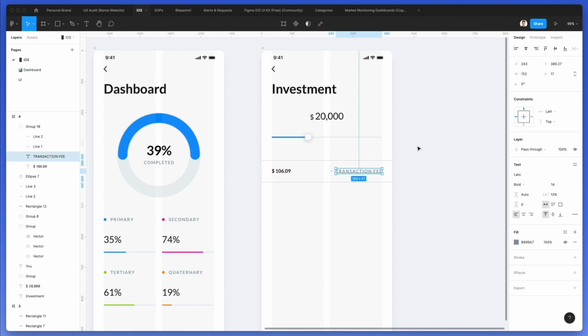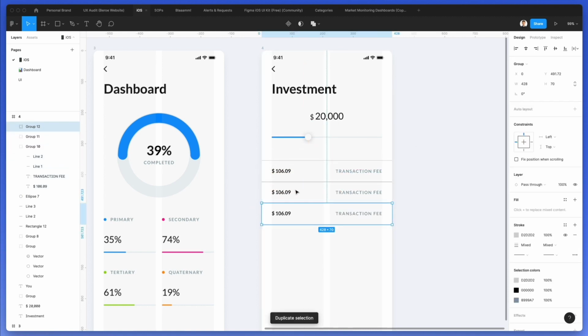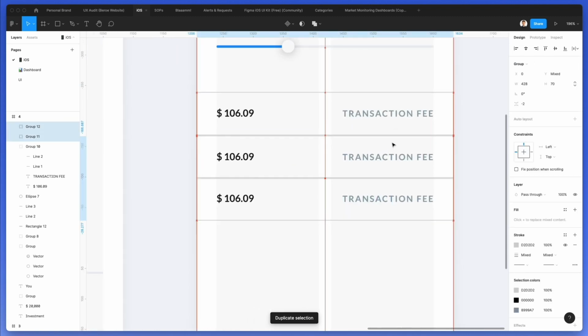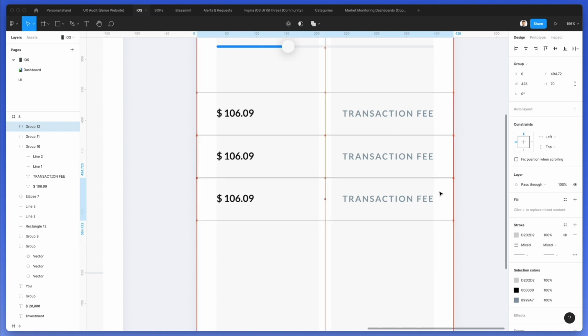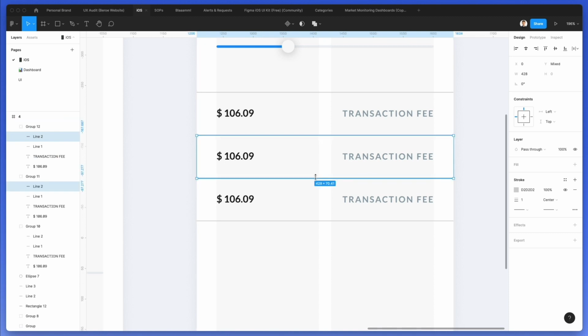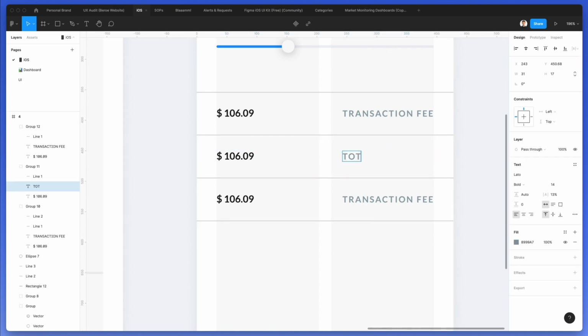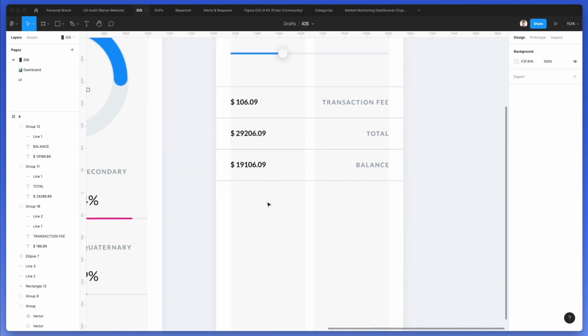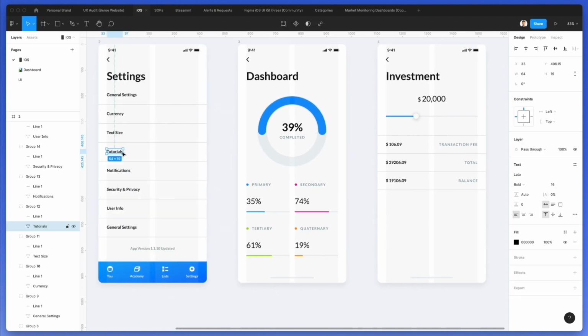And now what we're going to do next is we're going to duplicate one or two times, match the lines. Just like that. I'm going to write total. I'm going to write balance over here. Bring the total to the right as well. And here we're going to write another amount.